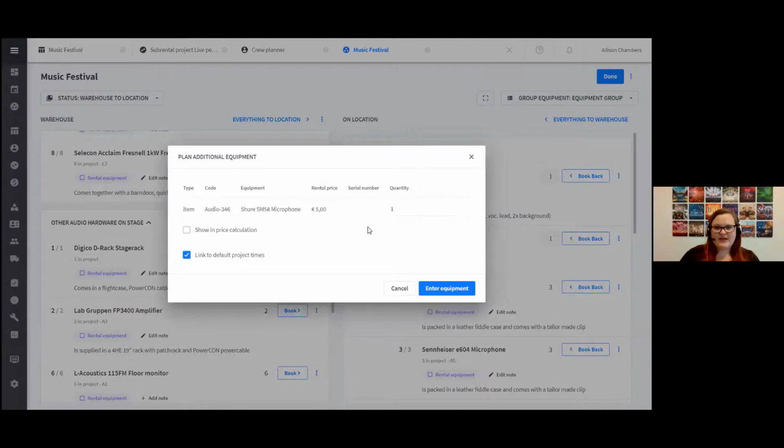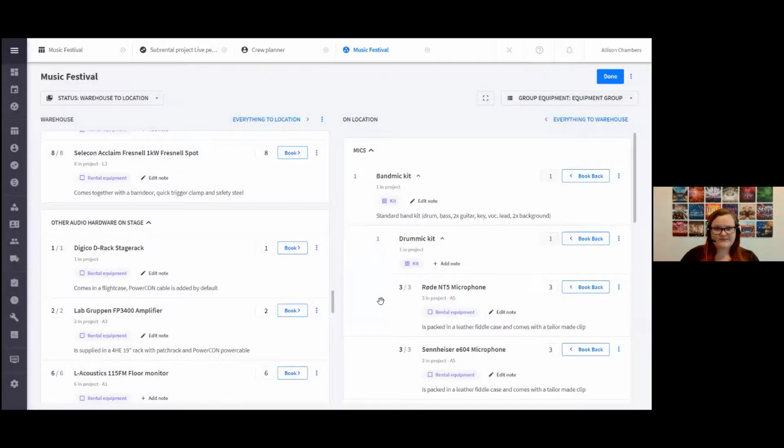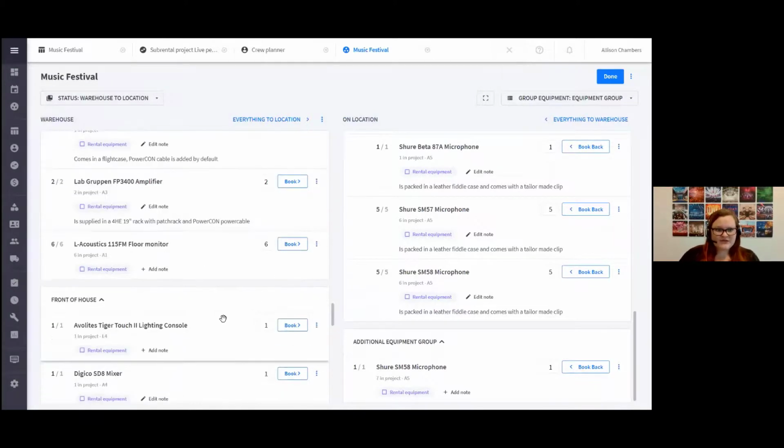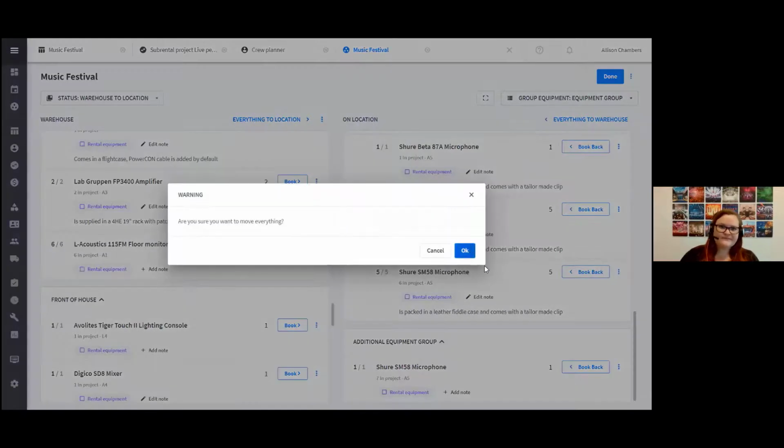Now, at this point, your warehouse crew can fully add additional equipment, it's up to you and what you allow them to do in their user roles, but you can also make sure to include any additional equipment in the price calculation so that it gets included on the invoice afterwards. So let's go ahead and enter the equipment, and that will show down here at the bottom under your additional equipment group. Of course, you'll continue to go through and scan everything over. Once you have scanned or booked everything over, it will look something like this.